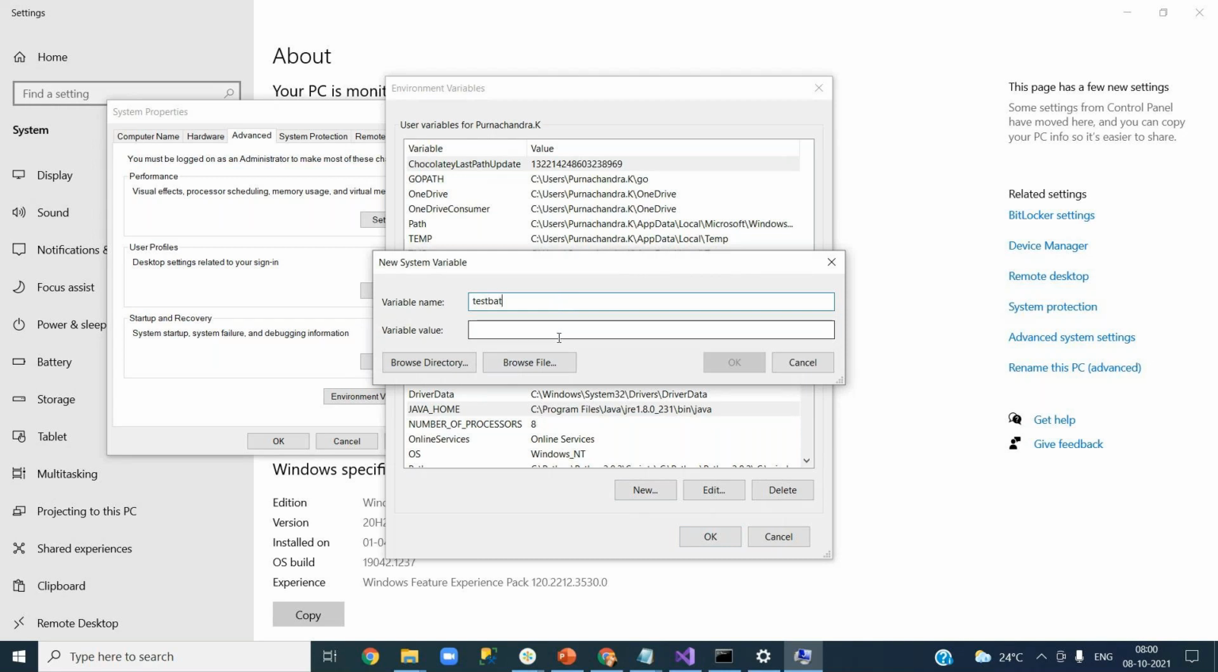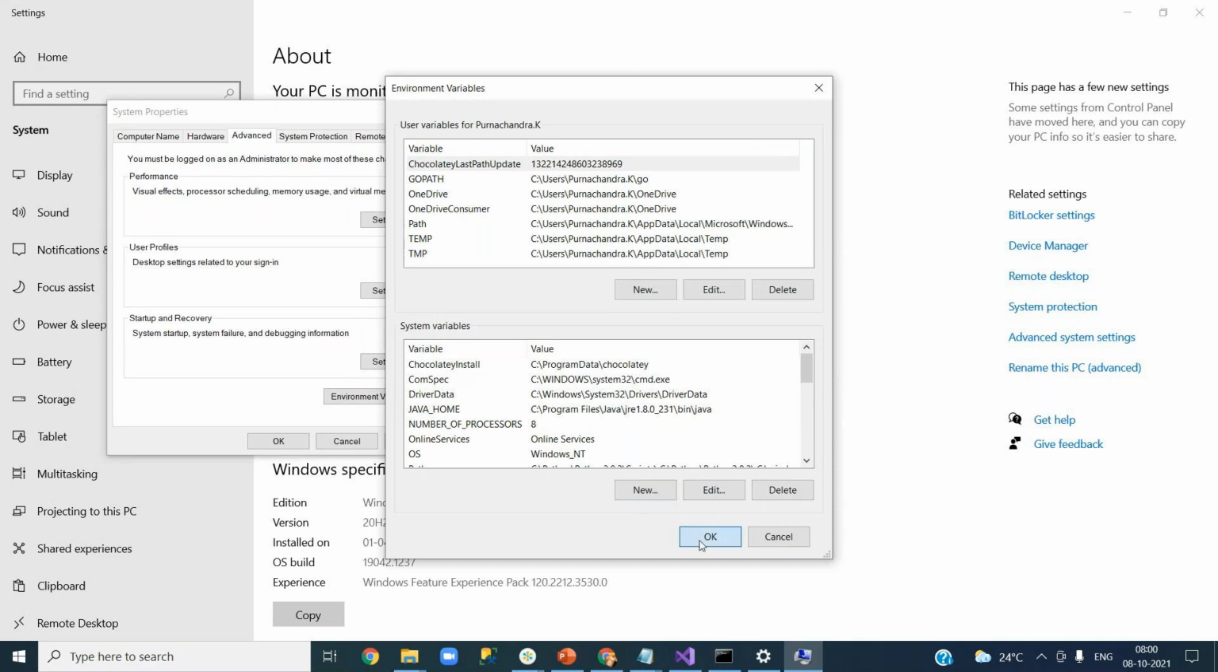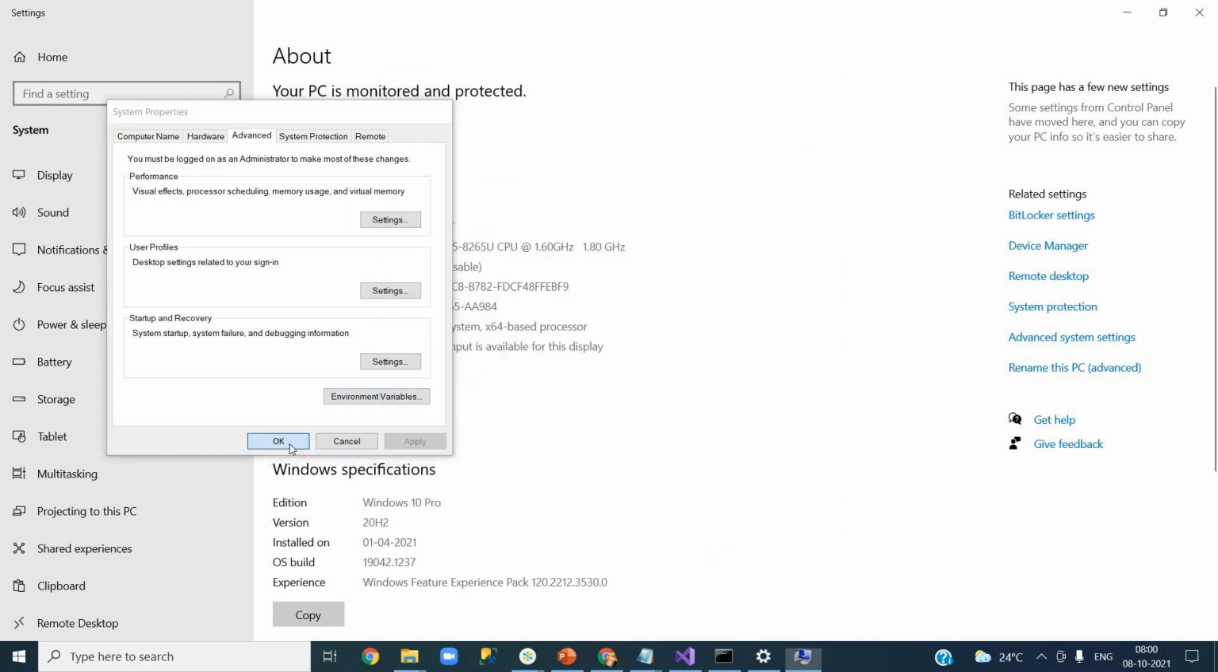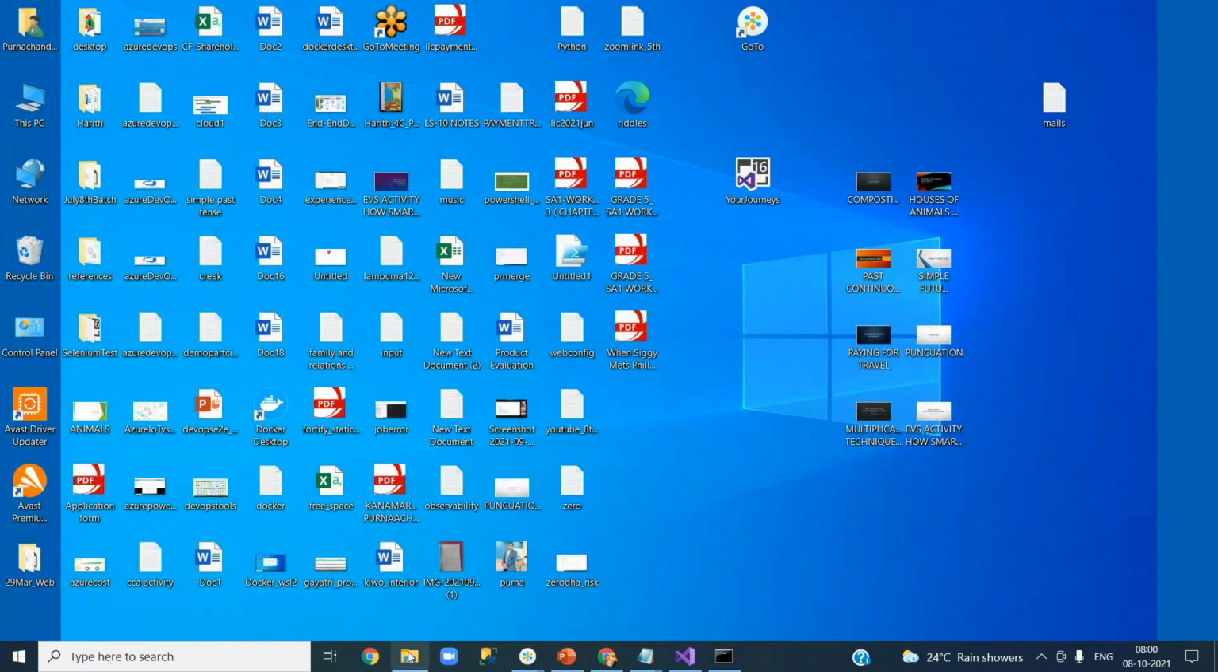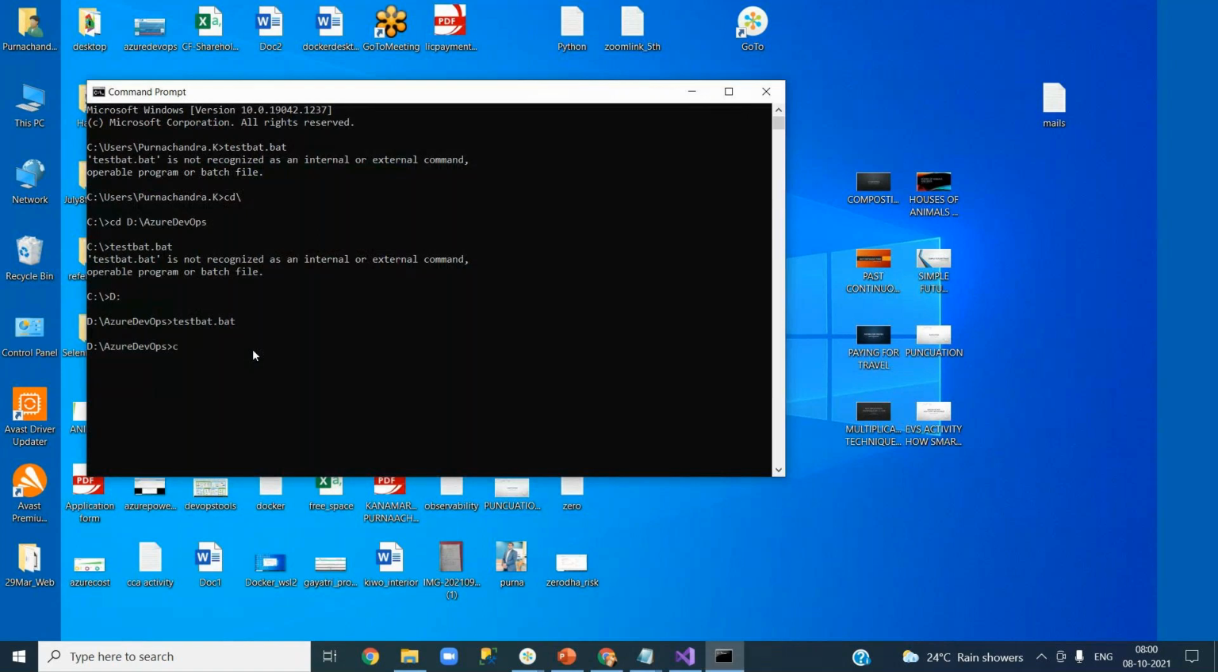I can copy paste this here, like this. Test bat. This is the one, right? Now you see what happens. Now I can execute that file from anywhere. Now I go to C drive. Right, now I am in C drive. Now let me run this: test bat dot bat. Let me come out from here.